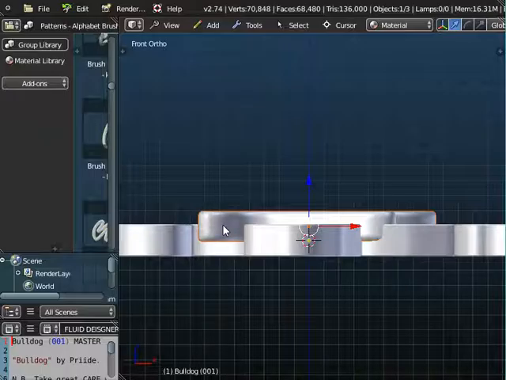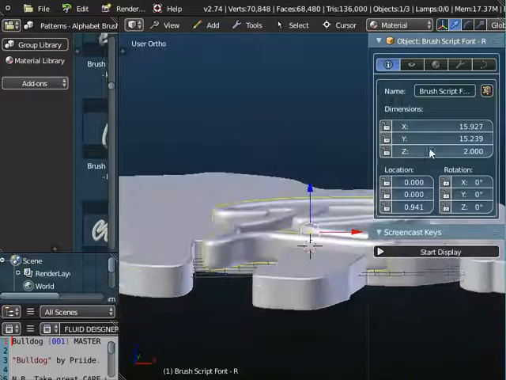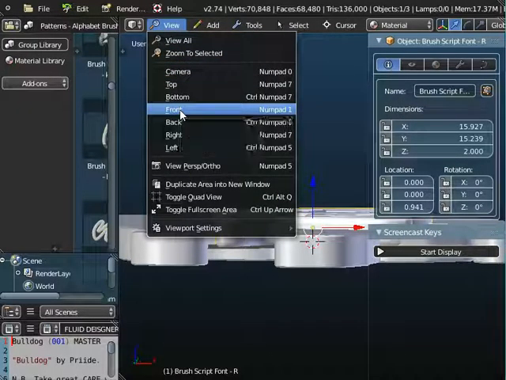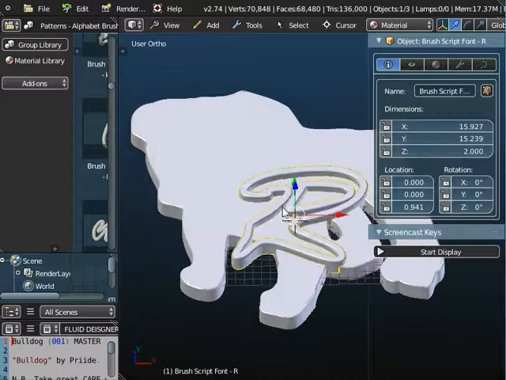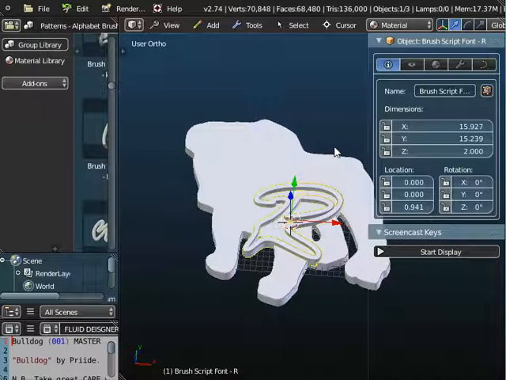So this object at the moment is 2 millimeters thick. In fact, yeah, it's 2 millimeters thick. If I click on the letter R there, it's 2 millimeters thick. So I'm just aligning it so that it's 1 millimeter thick. Now I've got a feeling that I might have to change that, because as you can see that's pretty big. So what I need to do is to scale this.